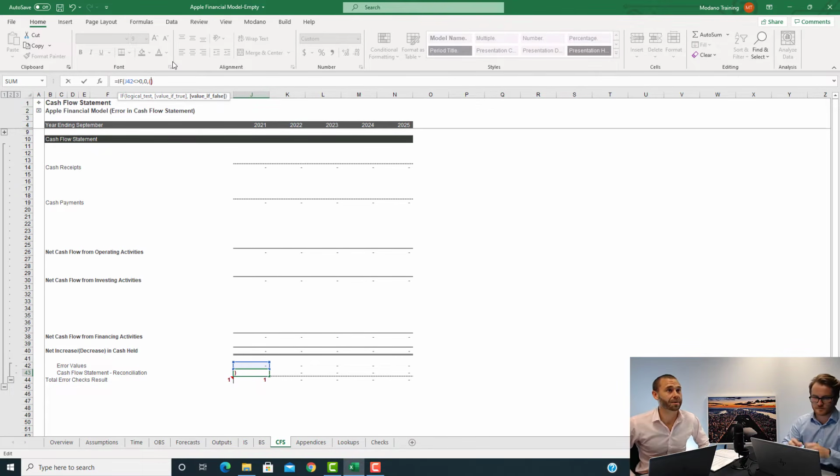So let's do open brackets and then ROUND, open brackets, and then J26 plus J30 plus J38. That's the operating cash flows plus the investing cash flows plus the financing, and then minus J40, which is the net increase or decrease in cash. So minus J40, and then comma. We're going to round that to 5 decimal places, and then close brackets. Then we're going to do IF that round is not equal to 0, and then close that bracket.